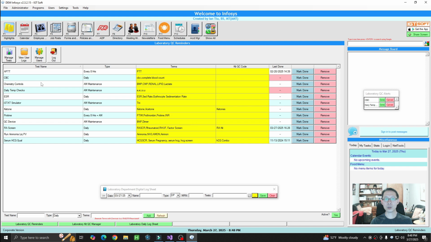So if I'm going to mark this off, I can just simply mark it off here and put done, and then yes, and then if I do a refresh, notice that was gone, and then it just logged the last date and time that was performed. And daily temp check, we'll just say I did it just now. So instead of marking here, I can actually choose to mark it over here.